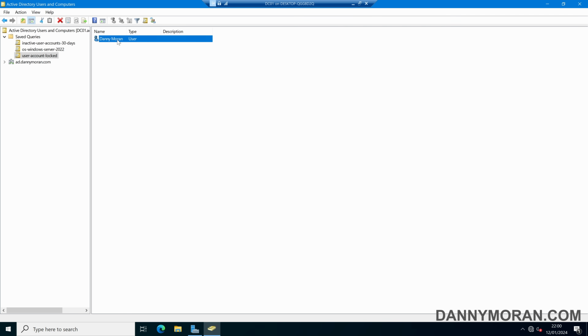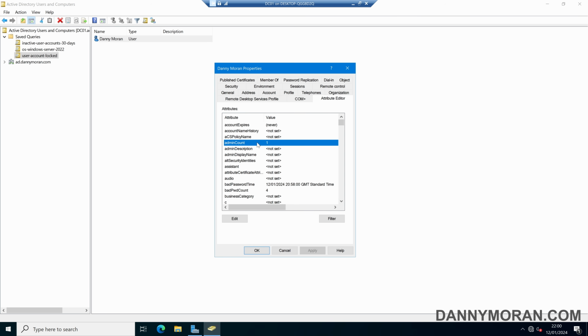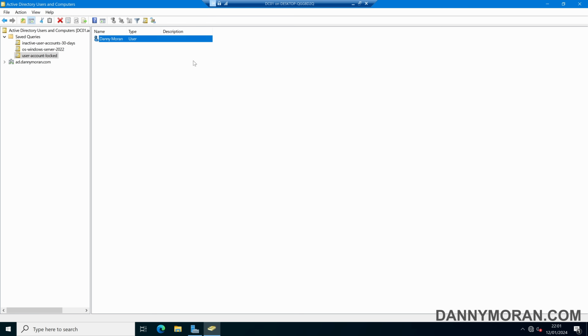So if we come into this user account and then come to Account, we can see that this account is currently locked out. And under the Attribute Editor, if we search for lockoutTime, we can see that it currently has a lockout time that is equal to or greater than 1. This search query is great for if you've got, for instance, people on the help desk and people are contacting them saying their account is locked out, you don't actually have to do a search for the user account. You can just come to locked out user accounts and it will show all of the user accounts that are currently locked out.